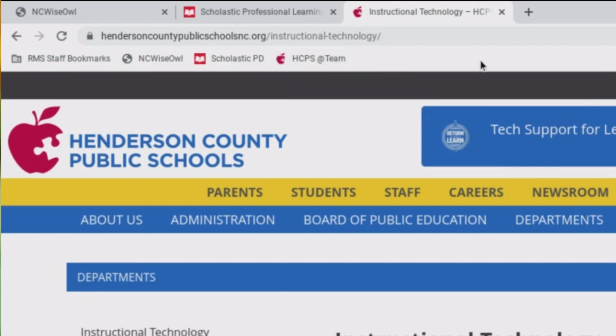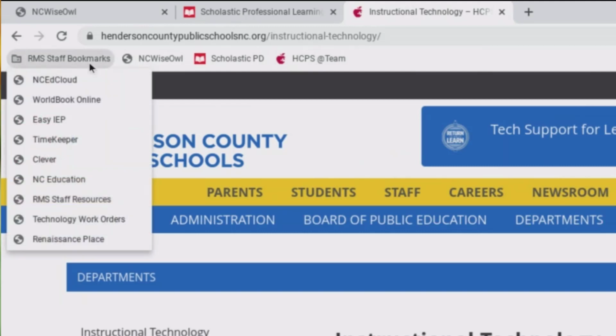So one of the other things that you can do is create folders. And to show you an example, there's a folder on your bookmarks bar from Henderson County Public Schools, and yours may say HCPS bookmarks. It might have your school staff bookmarks, and if you're a student, it might say your school student bookmarks. But when you click on it, it's a folder of bookmarks that have been set up for your school or for the district that you have access to. And these are managed at the district level.